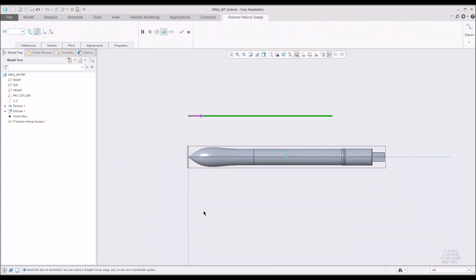The next thing, we need to select our axis of revolution. Keep an eye on this, if you use new features, remember Creo will prompt you at the bottom in the message window what you need to do. So if you get lost or you don't know what to do next, just have a peek at the bottom. And we'll select the datum axis.